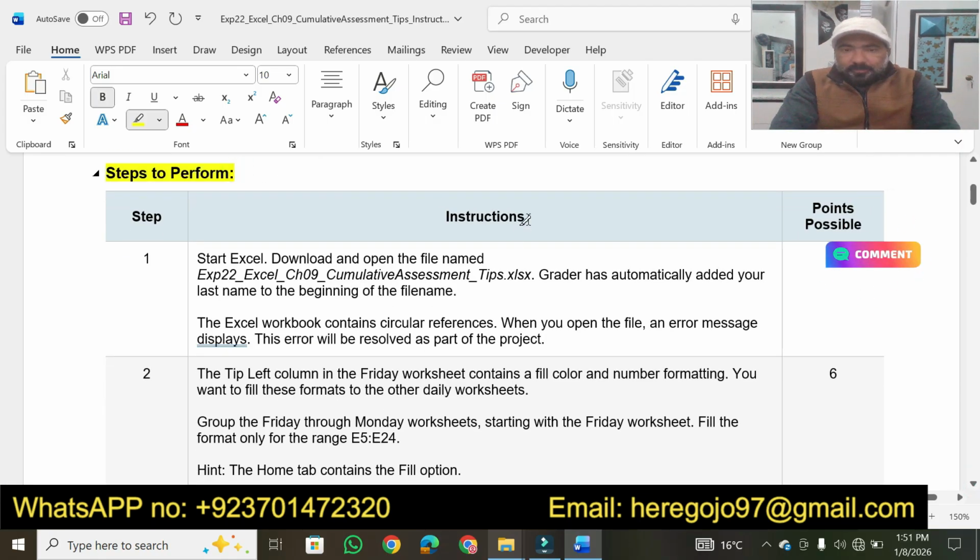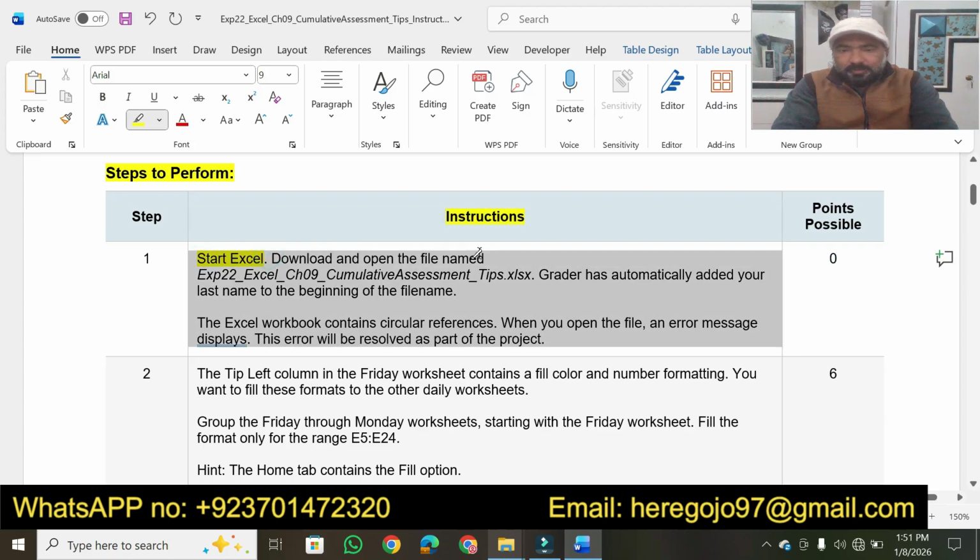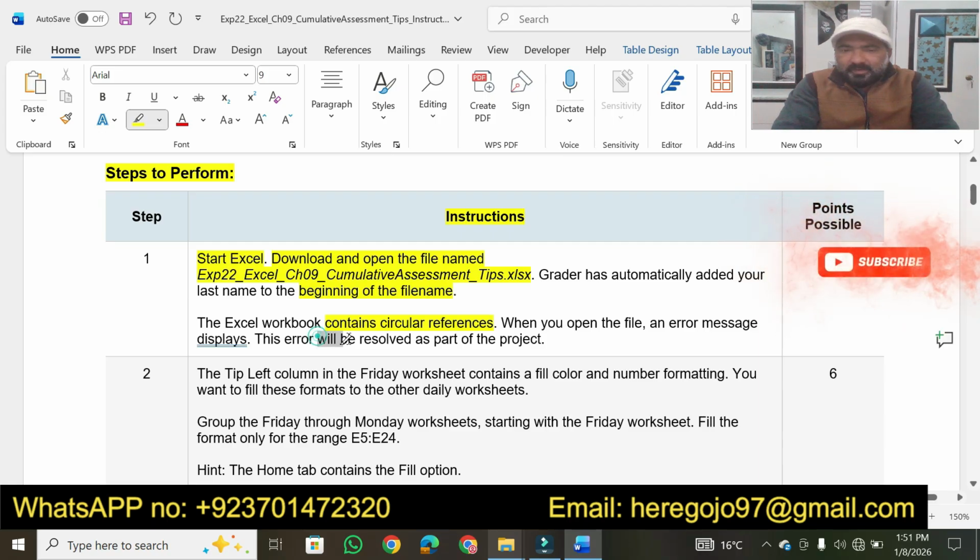Steps to perform, and here is instructions. So start Excel, then download and open the file name. This one that we have already downloaded from Pearson. Grader have automatically added our last name to the beginning of the file name. The Excel workbook contains circular references. When you open the file, an error message displays. This error will resolve as a part of the project.